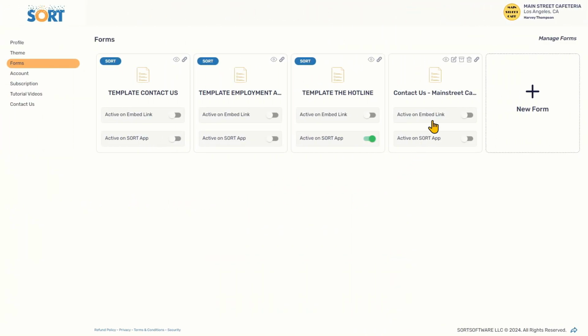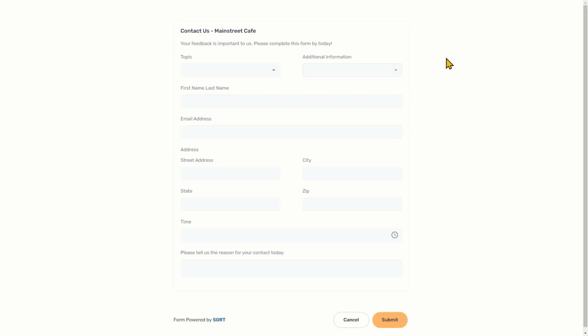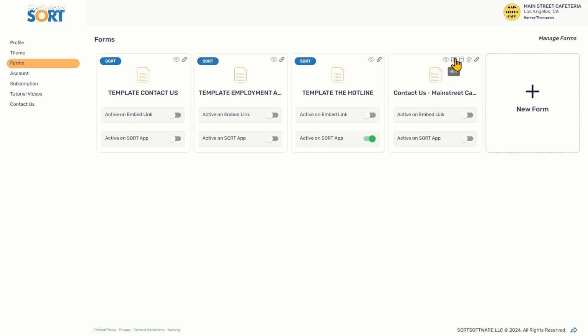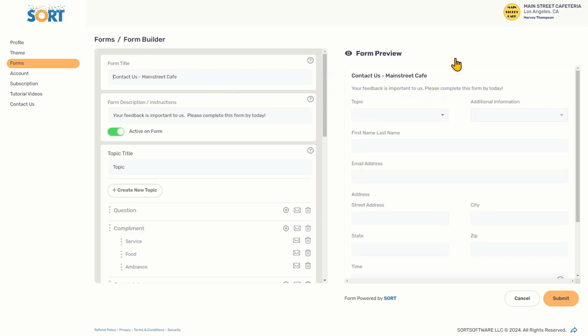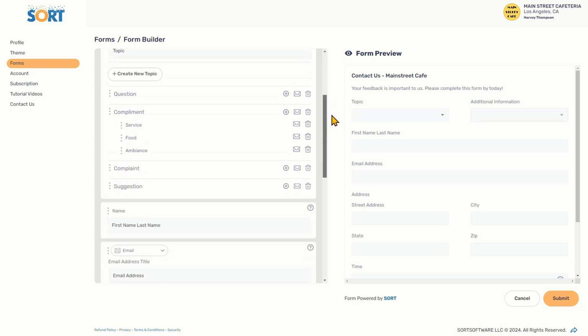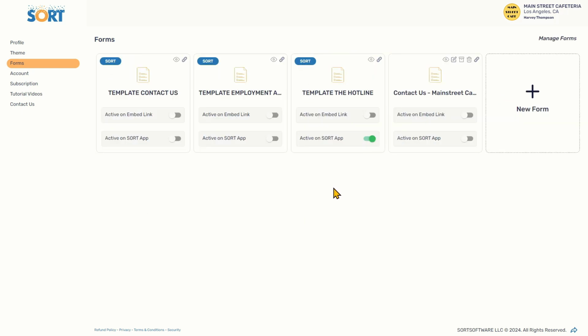There are icons in the upper right-hand corner of our new form. The first is the eye icon. When clicked, the form will open in a new tab, allowing us to see exactly what the form will look like to a user. Like the form preview, it is also a live Sort form. The icon next to this is the edit icon. By clicking on this, we will be taken back to the form builder, allowing us to make additional changes.